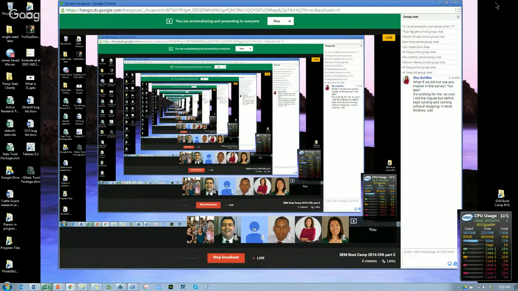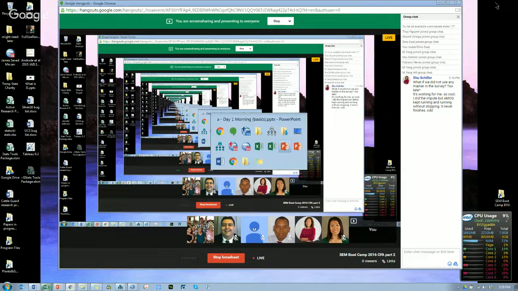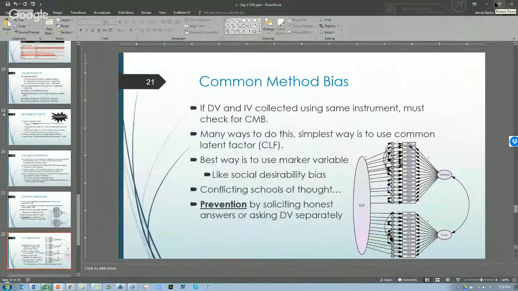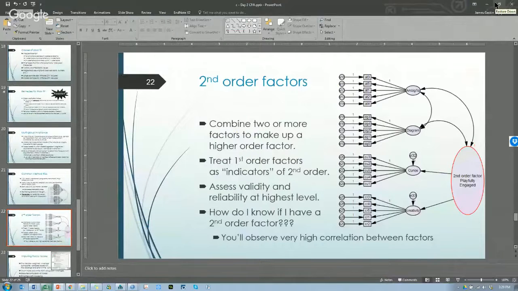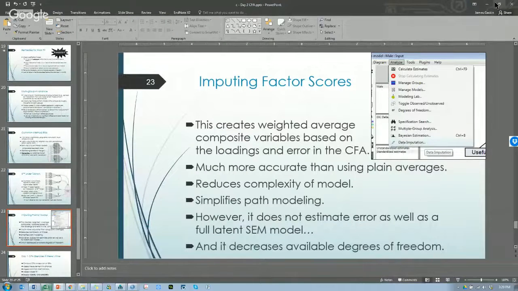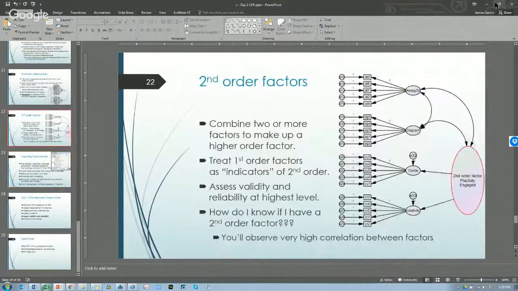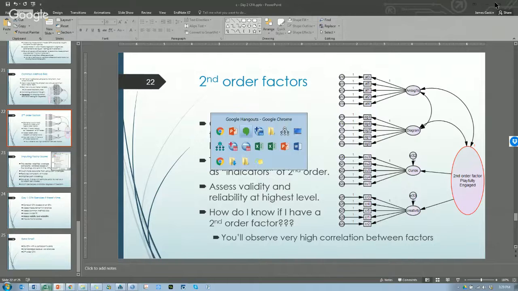Okay. I'm going to go to the slides here. Second order factors, imputing, we talked about. Exercises, extra time. Okay. Okay. All right, we're going to get started again. Oh, unless there's still an error you're working on. You can address that real quick. Do you want me to help out? We can do one more thing over there if you want.